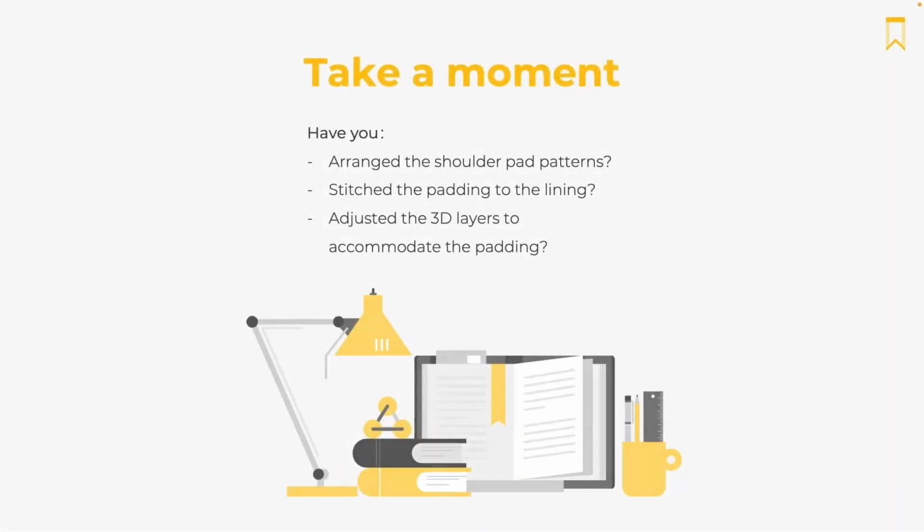You can pause the video to complete arranging, stitching, and adjusting the 3D layers. While adjusting the 3D layers, think of why these patterns need to be adjusted to those layers.